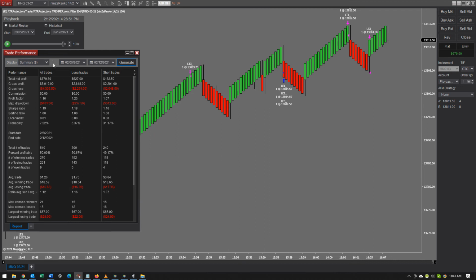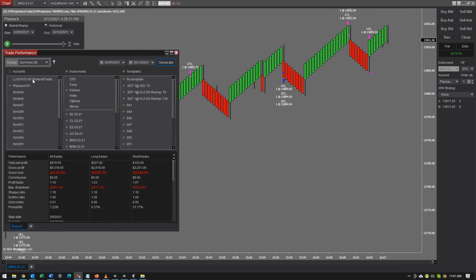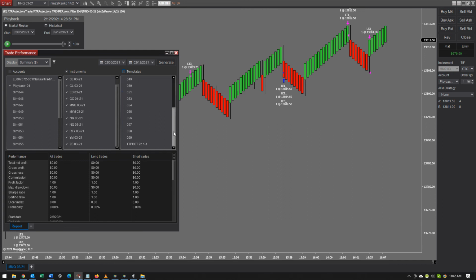Okay, so you want to go here, open up your filters, and select your account. It doesn't really matter. We only have NASDAQ in here, so nothing's going to change. You could leave all those checked. Same with your templates. You could leave those on. Which template do I have on here? I didn't mention it. That's my template. I think it's this one.